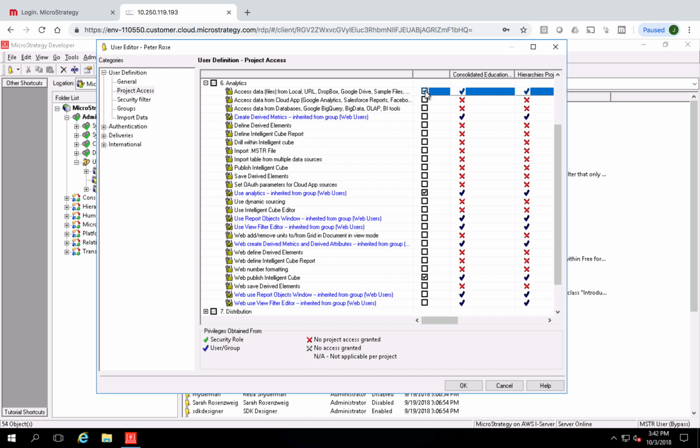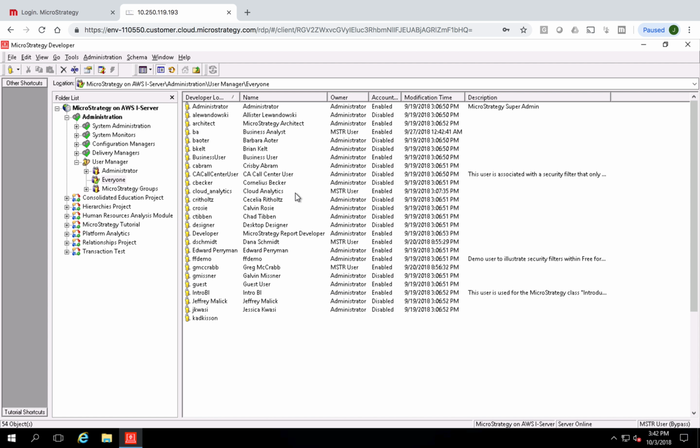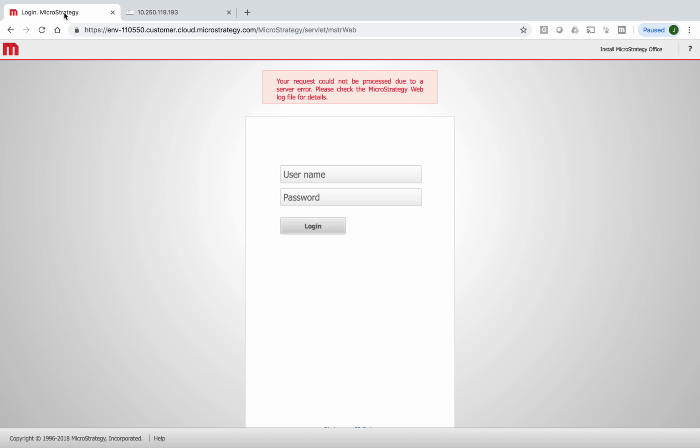Now the reverse is not true. If I remove this, those other two privileges remain, so just be aware of that. It might be something you can call to their attention. But in this case, that's all we need to do, is allow P Rose to be able to access files from these particular sources. They cannot access Facebook, Salesforce, anything like that. They cannot access big data or OLAP tools or BI tools. That's okay. So we'll just hit OK. And now we're done adjusting the privileges available to P Rose.